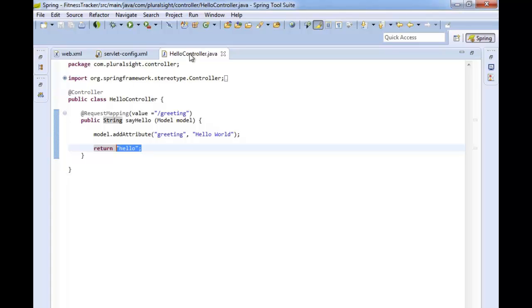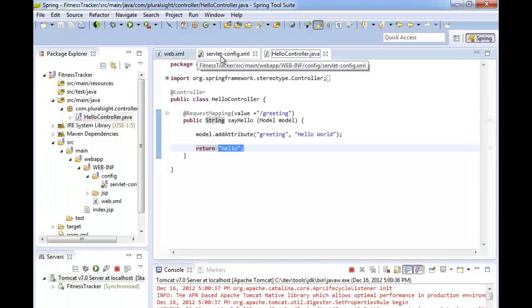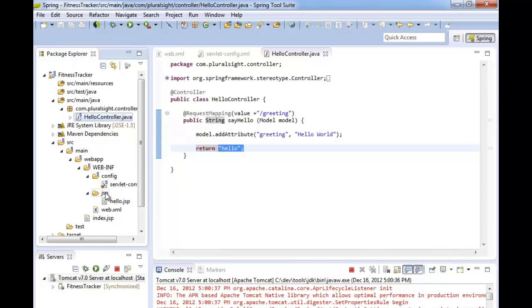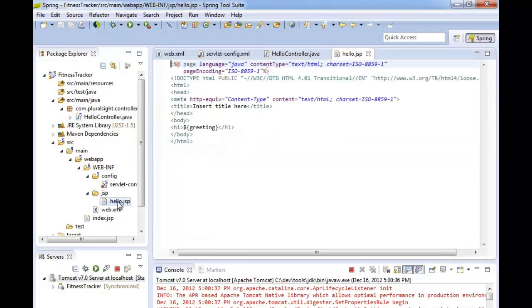And if we go back out, our servlet config tied to our JSP directory that we created here, and specifically our hello.jsp, and this is just a plain Jane JSP page, and there's our greeting that we're pulling out of our model right there.